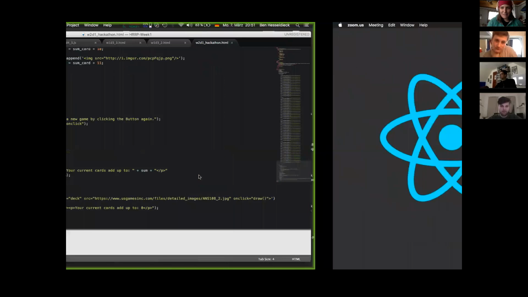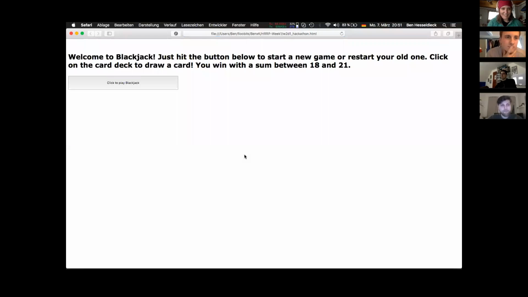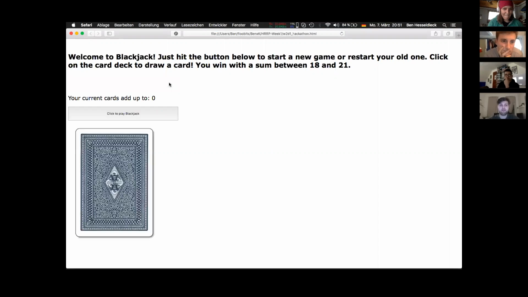So perfect. Let's start. We just implemented Blackjack. When you hit the button here, a new game starts, and you go. When you click on the card, a new card appears.